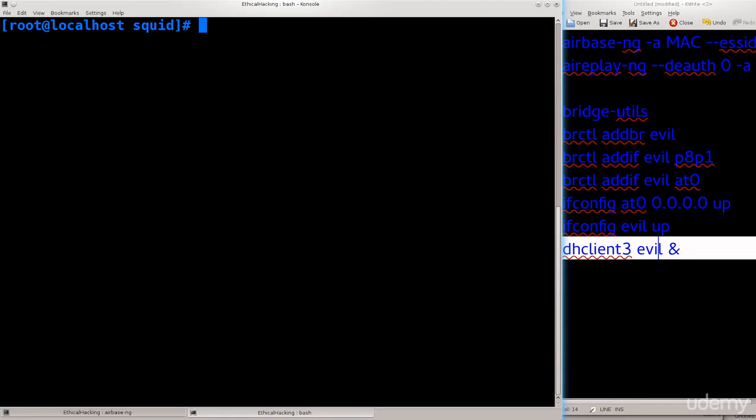Anyway, in the follow-up tutorial, I am going to show you how you can actually monitor the traffic of somebody that is connected to your fake wireless access point, and how you can extract that information.